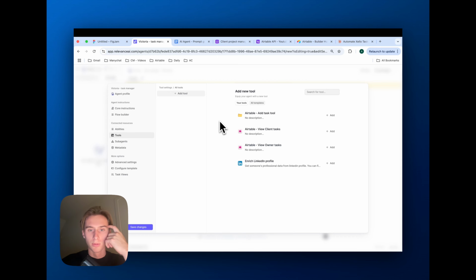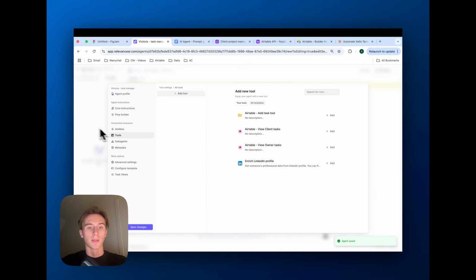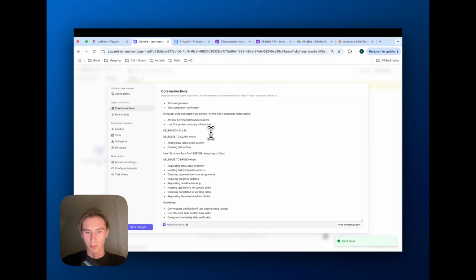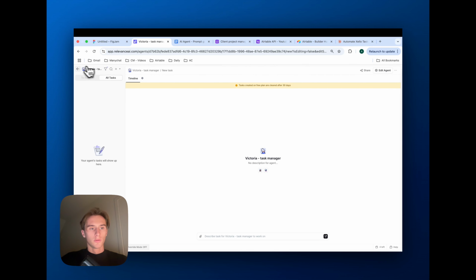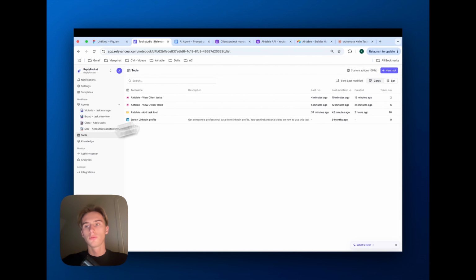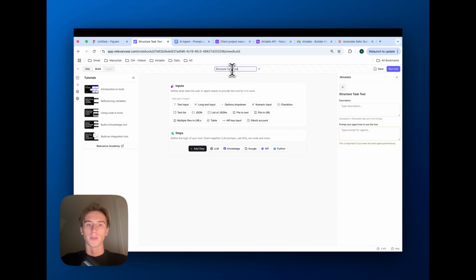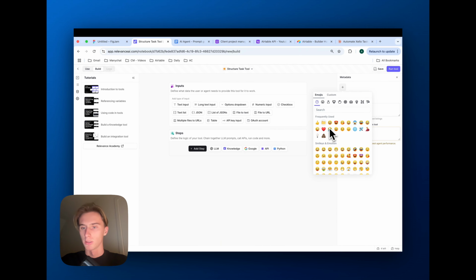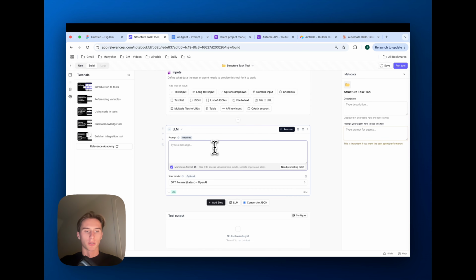So let's go to the tool. Once that's done, we can just save the changes. And now we'll have to actually create the, what is it called? The structure task tool. So we're gonna do that. To create the tool, you click on tools, add a new tool, create tool. Here we're going to name it structure tool task, and we'll put a little emoji. Okay, so this is a very easy one. It's just one step. It's all about structuring in a specific way.